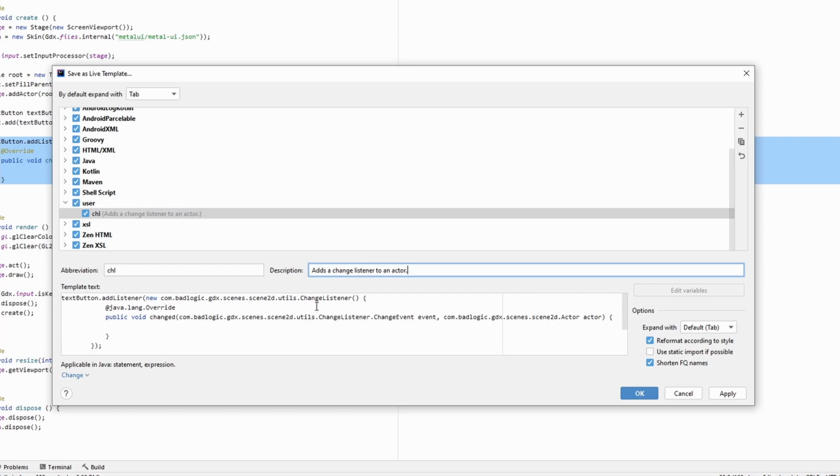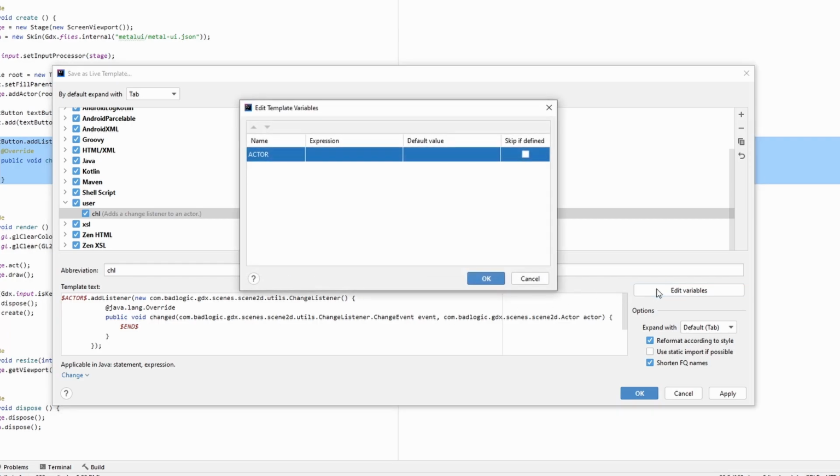You'll see that it writes out the fully qualified names here, but it will automatically import as necessary when you use it. Let's replace text button with a variable. Call it ACTOR in caps. The $END$ variable goes into the body of the method so you can start typing your response immediately. Next, click on Edit Variables. If you define more than one variable, the order they are listed here is the order that you'll be asked to type them in. Press the up and down arrows to change the priority.